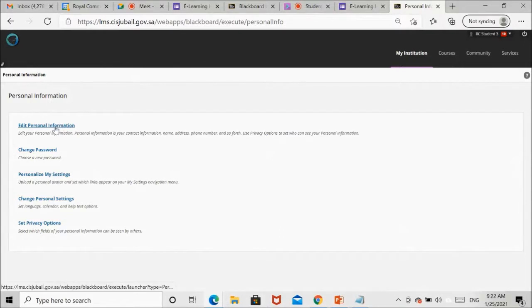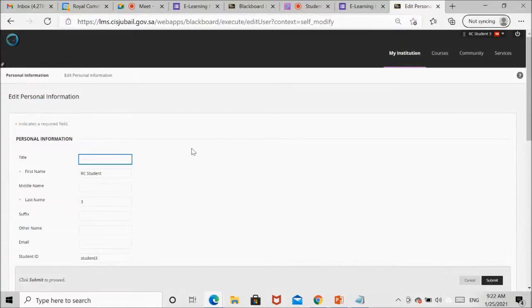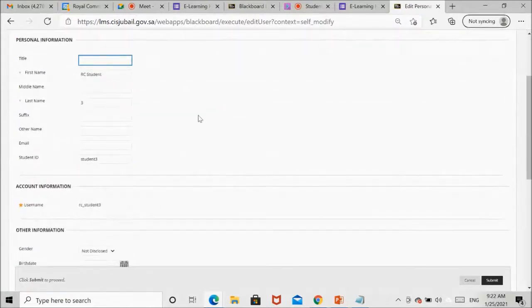So let me start by talking about editing your personal information. If I click on this, your personal information are things that you can add about yourself. Okay, you can add your name. If your name is not correct, you can change the name. Okay, and then you can change the last name, the suffix, and so many things. But what is important as far as this discussion is concerned is your email. The email is absolutely necessary because that is what the faculty member will use to interact with you.